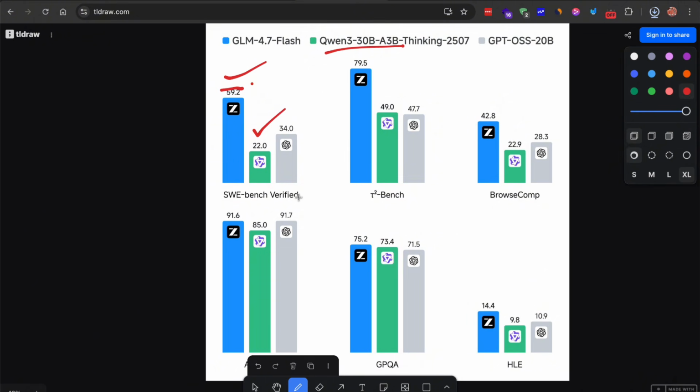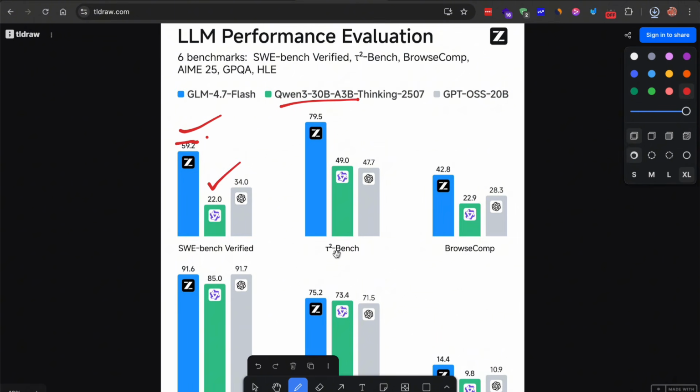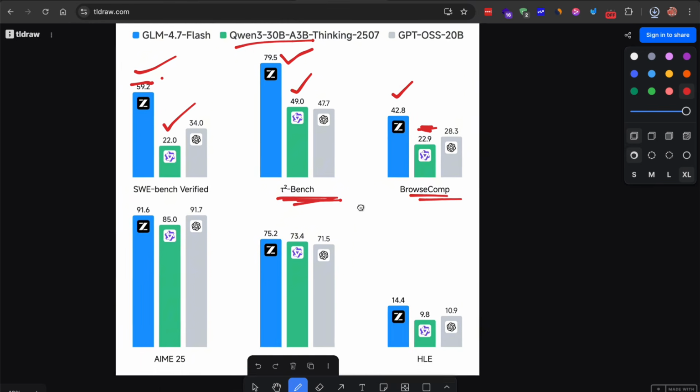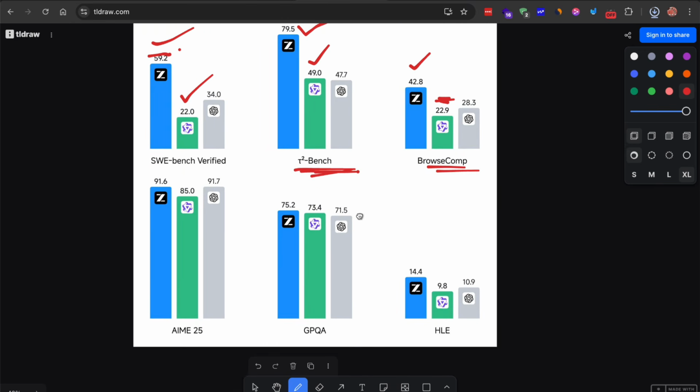On Tau2 bench, which measures agentic capabilities like multi-turn tool use and planning, GLM 4.7 Flash scores 79.5% compared to Qwen's 49%. And on BrowseComp, which tests web browsing abilities, it hits 42.8%, while Qwen barely manages 2.29%. I mean, those are not even close numbers, and this is exactly the kind of stuff that matters when you are trying to build something real.